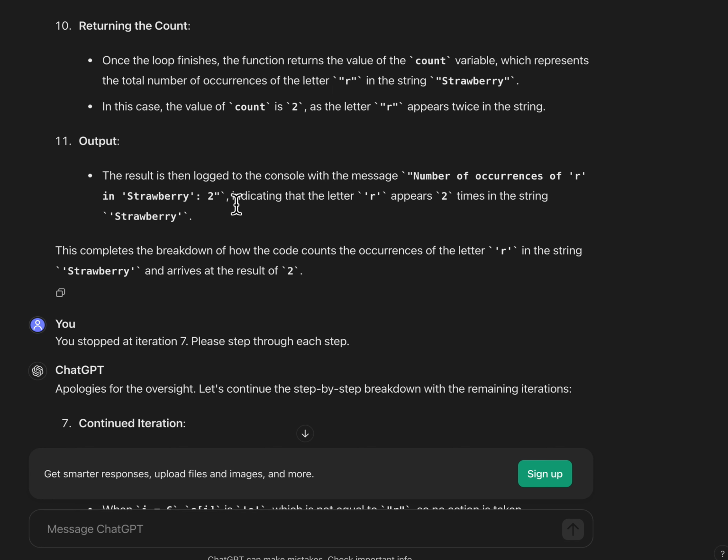Returning the count. Once the loop finishes, the function returns the value of the count variable, which represents the total number of occurrences of R in the letter strawberry. In this case, the value of count is 2, as the letter R appears twice in the string.